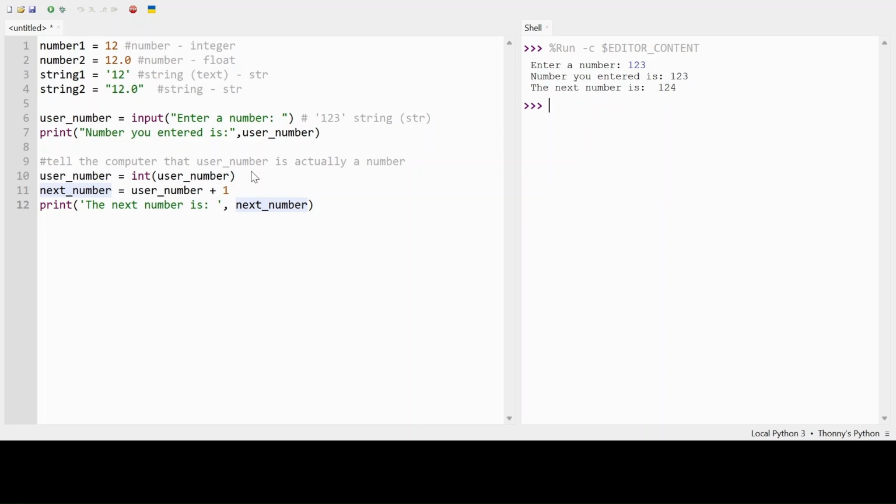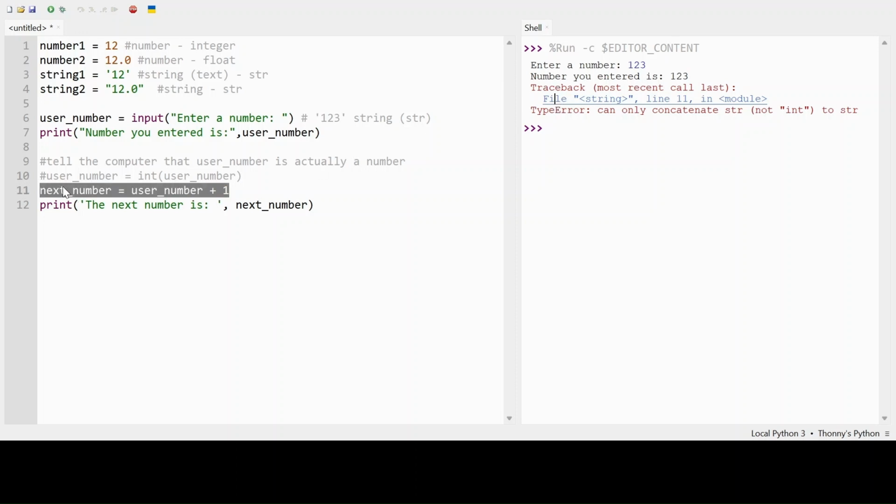All right. Now, if I don't tell the computer the input is a number, the computer is going to crash. And if I click here on the blue, it tells me there's an error here. And the error is the user gave me a number, but I didn't tell the computer it's a number. So I have to do what's on line 10. I have to tell the computer it's a number, and then it will work fine.